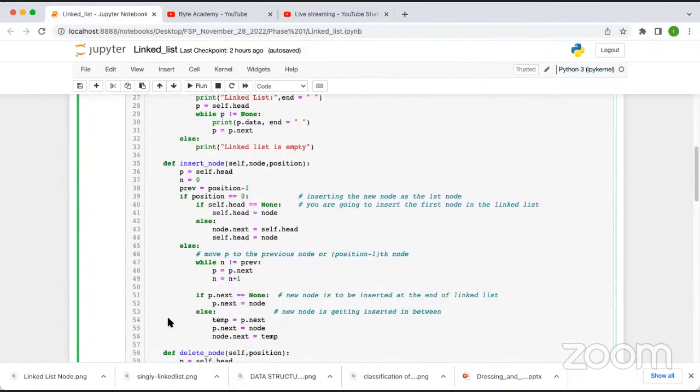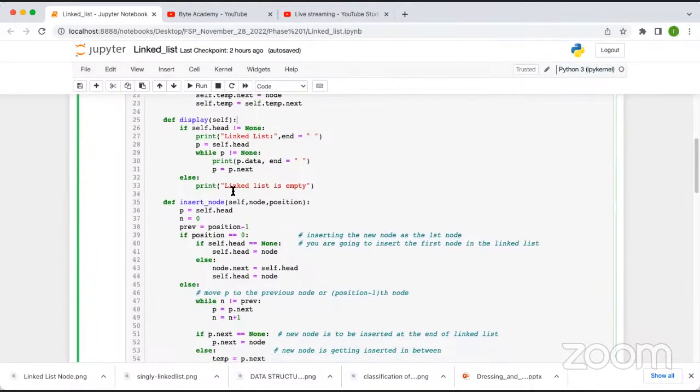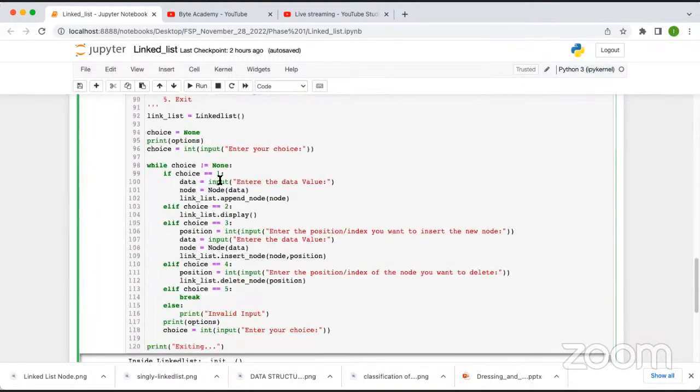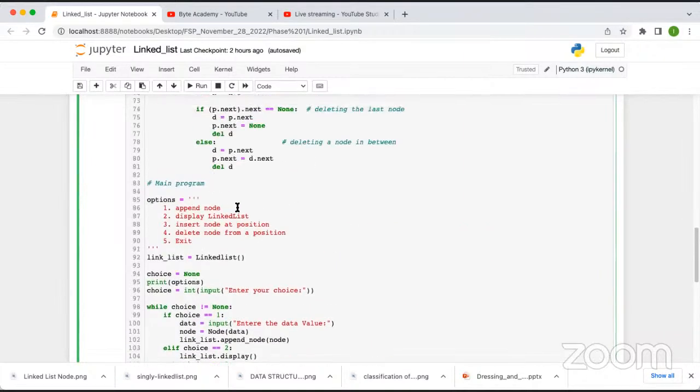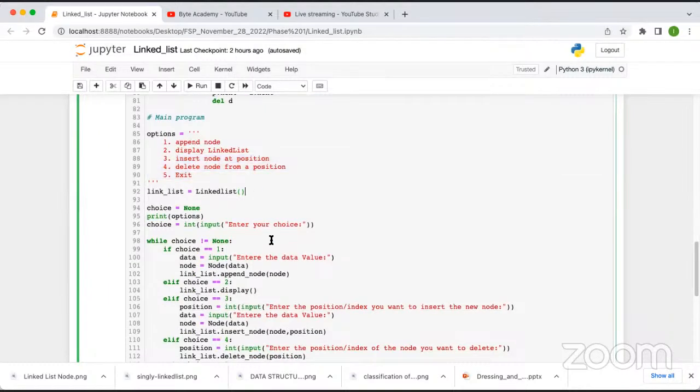So let's say if you wanted to insert, the same append node logic will work if you are inserting at the last position, let's say 0, 1, 2. If you want to insert at the third position, that means at the end you want to add your new node, the same logic will work because you will have your temp at the last, right? So choice 1, append node is over. So let's see insert node at a position.